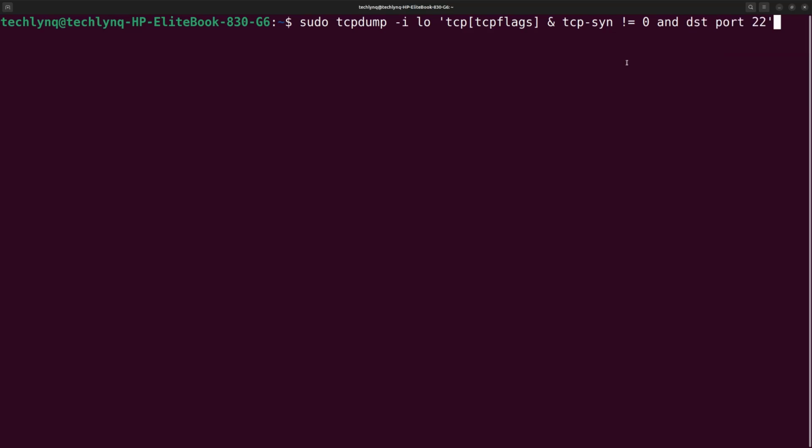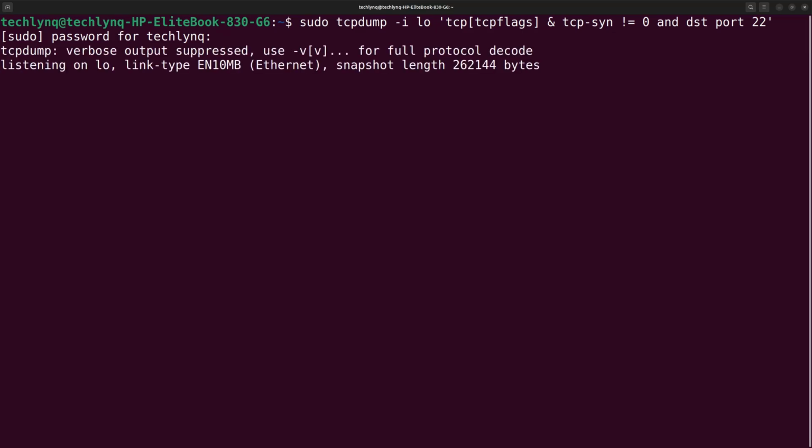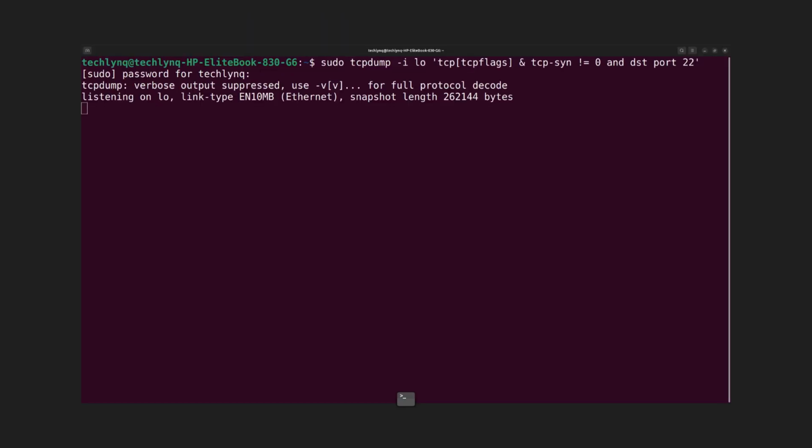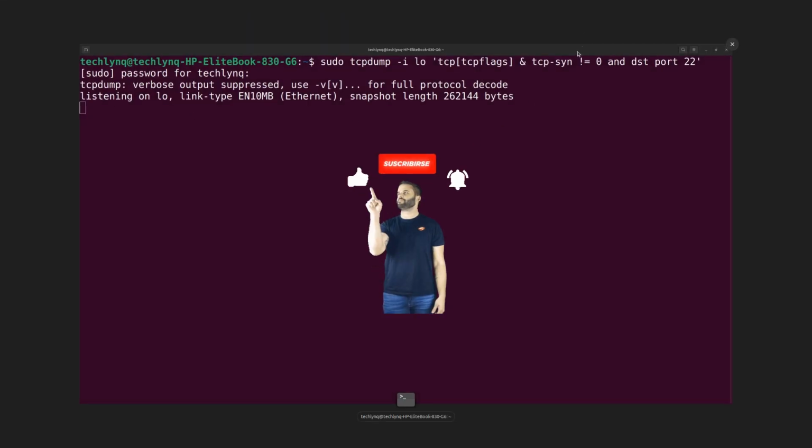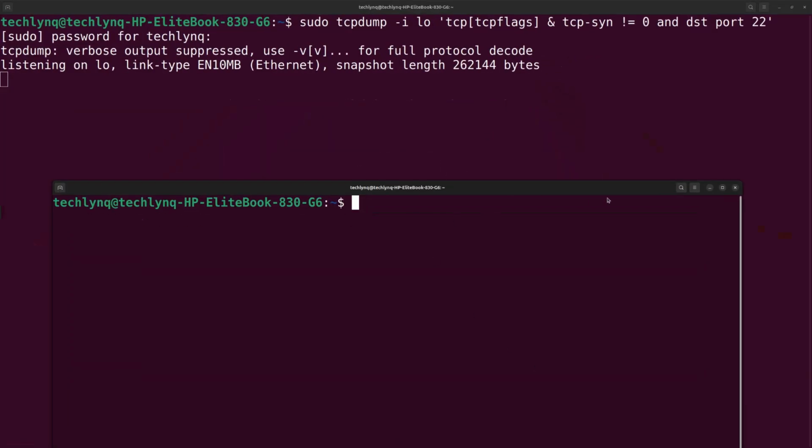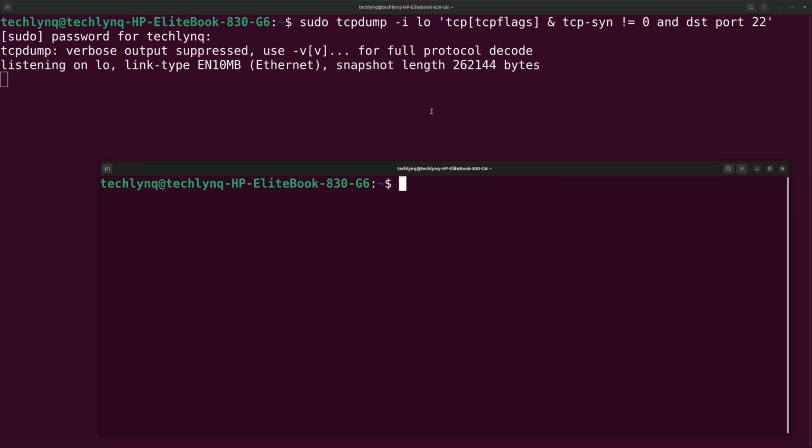Now let us hit enter to start capturing the traffic. It asks you for your password because we are using sudo. So this is what we got. Now I'm going to bring up another terminal so that we can attack this very system. Like I mentioned earlier, we are just simulating this, right? We are doing everything on the same system. Now we have our second terminal. From this terminal, we are going to try to attack the system and then see the output.